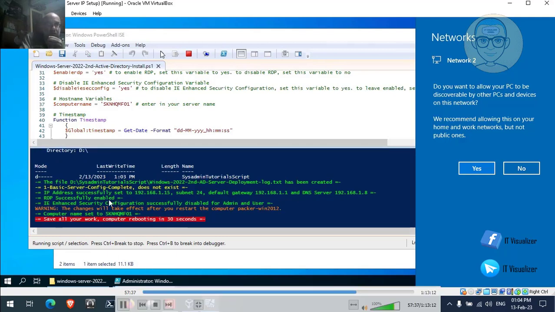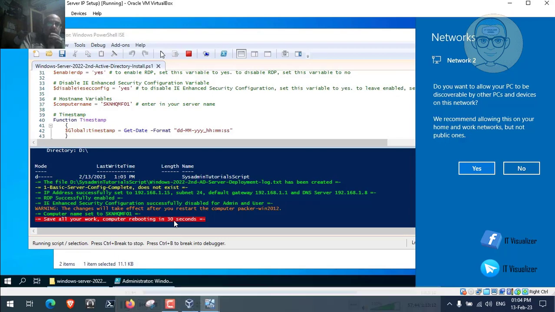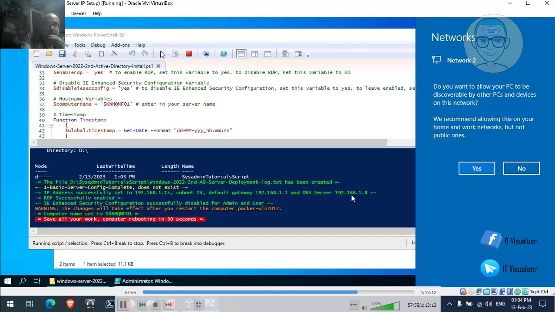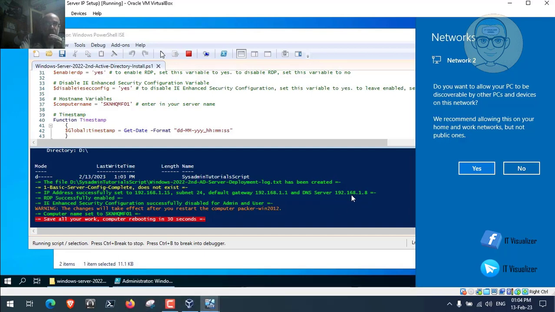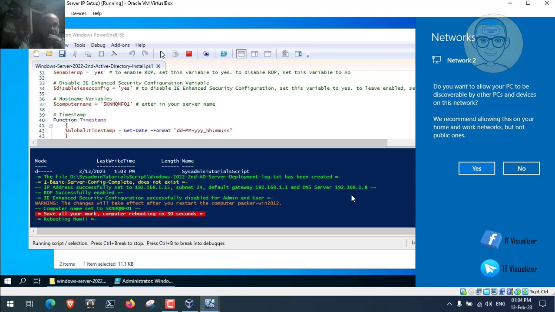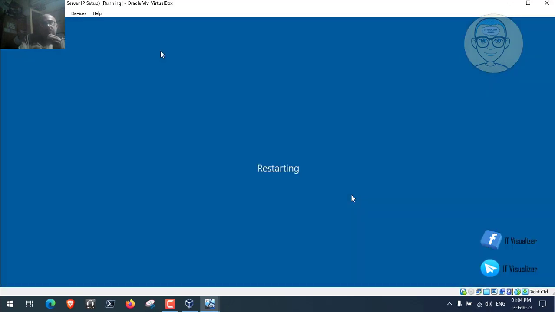Okay, all of this is done: RDP enabled, disabling IE enhanced security configuration, changing the name. We need to reboot, or it will reboot in 30 seconds. Okay, so after that we will do one thing. We have set the primary DNS. We will add the additional DNS, which is the additional domain controller IP address, which is acting at the same time as additional DNS. And after that we will join this server to the domain.